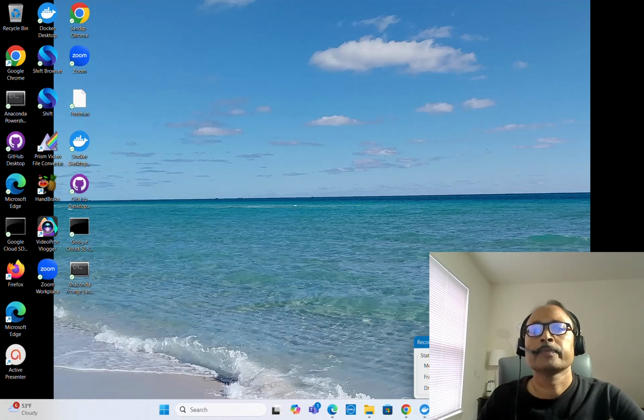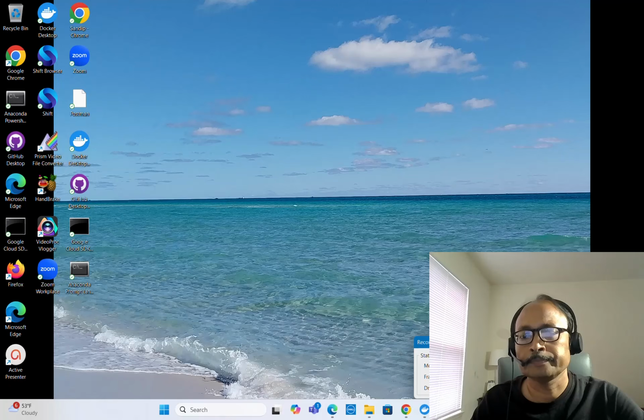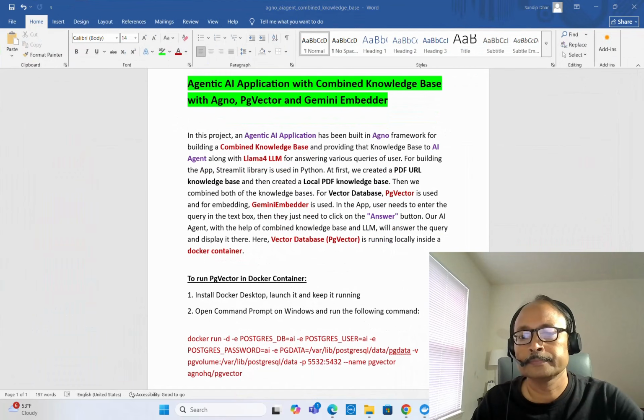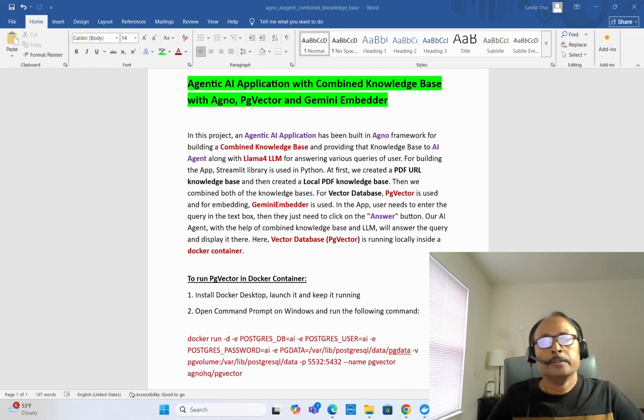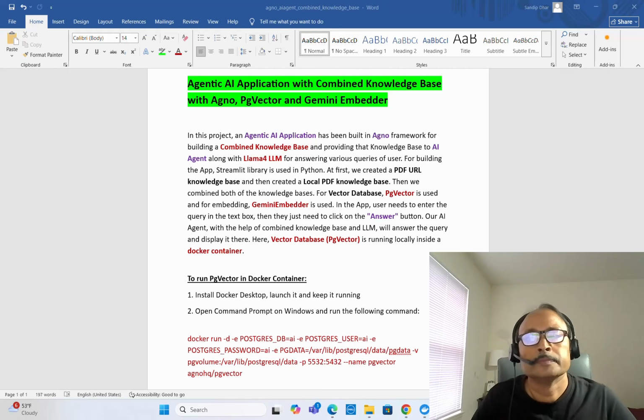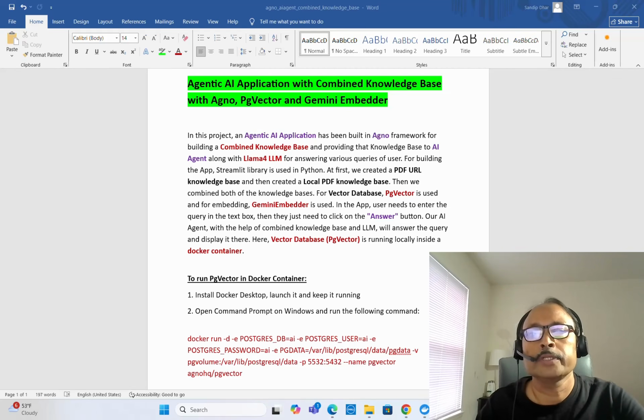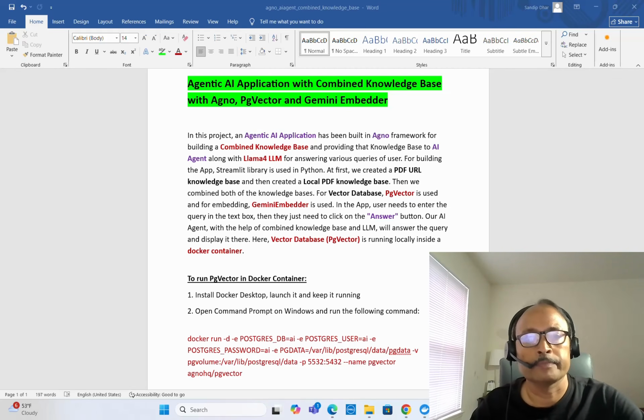In this video, we are going to build one Agentic AI application with a combined knowledge base with the Agno framework, then the PgVector database, Gemini Embedder and also the Llama4 model. So let's get started. So this is a project for building an Agentic AI application with a combined knowledge base with Agno, PgVector database, GeminiEmbedder and also the Llama4 LLM.